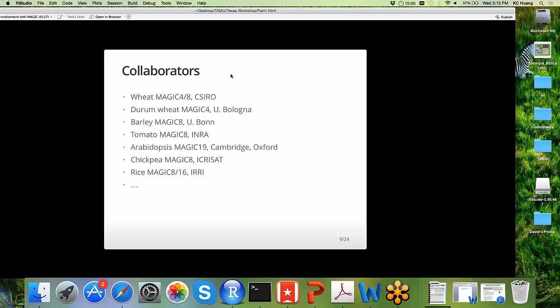So through meeting people at these workshops and through NPMap, I've actually collaborated with a number of people in different crops, in wheat, at CSIRO, in durum wheat, in barley, tomato, Arabidopsis, chickpea, and rice. And so there are a number of people working on MAGIC populations. If you're interested in one of these crops and you're interested in multi-parental populations, I encourage you to get in touch with them. Most of these have been published at this point.